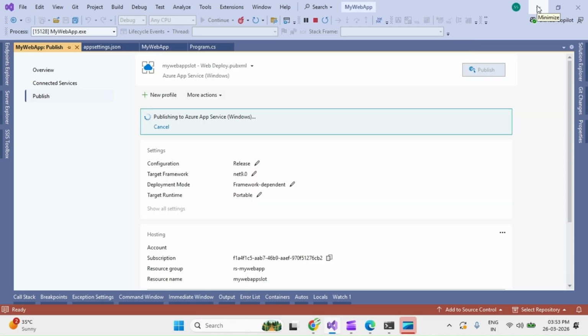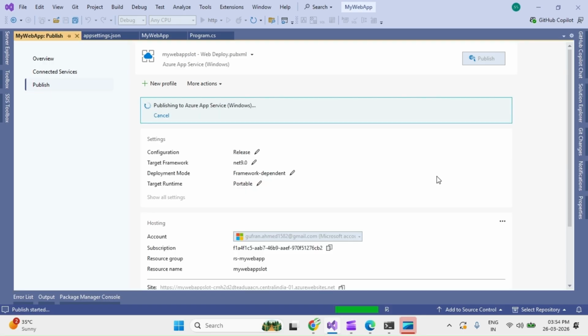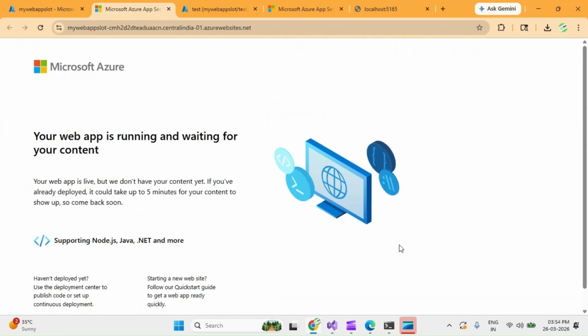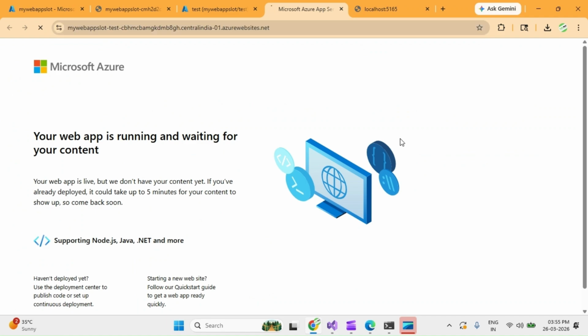Then no, stop, yes. It will take some time, installing ASP.NET Core site extension. The first time it will take some time. Now the deployment is successful and loaded. If you refresh this one, this is our live production site, and the test site remains unchanged.